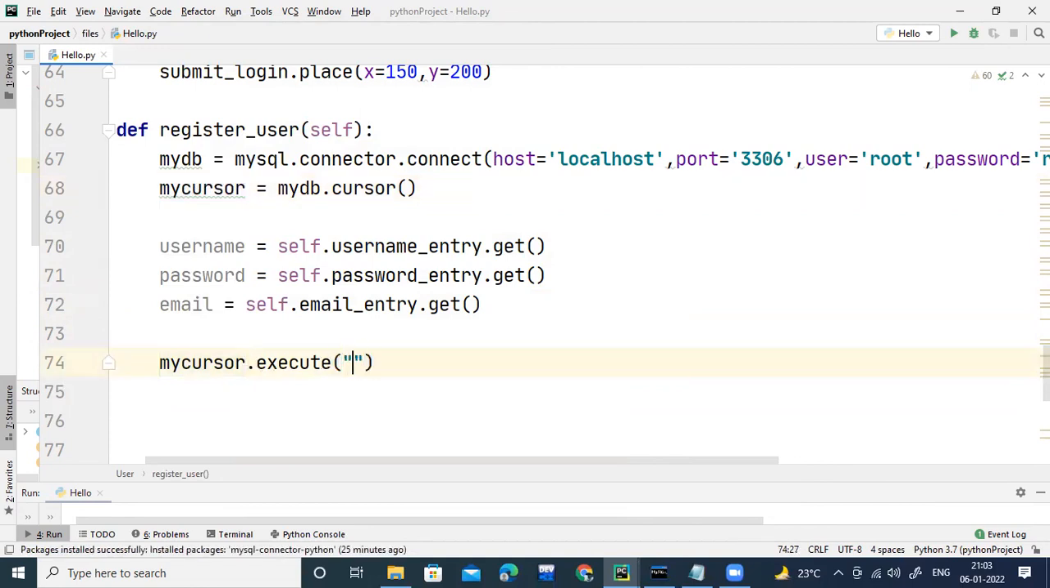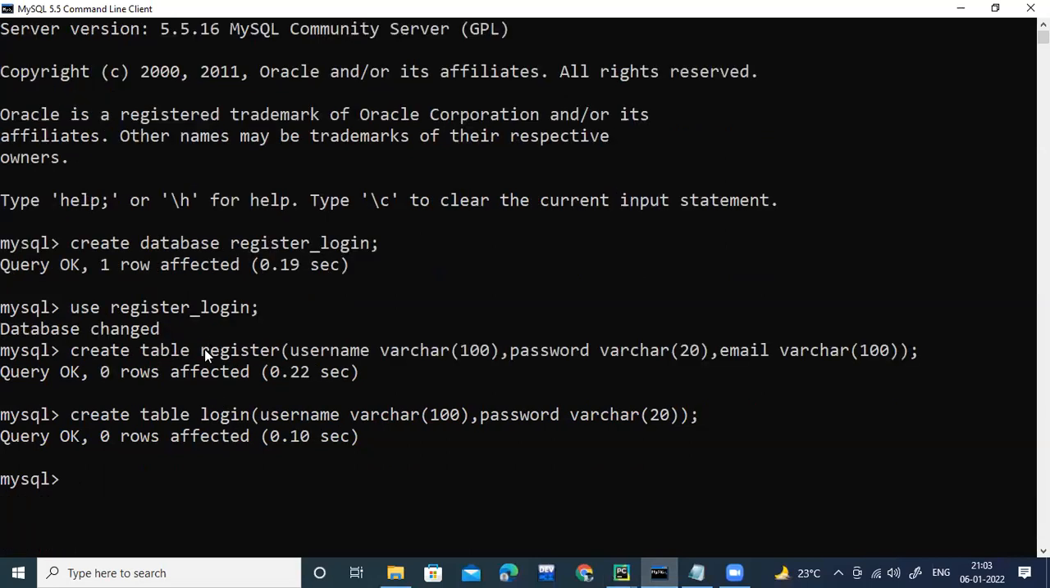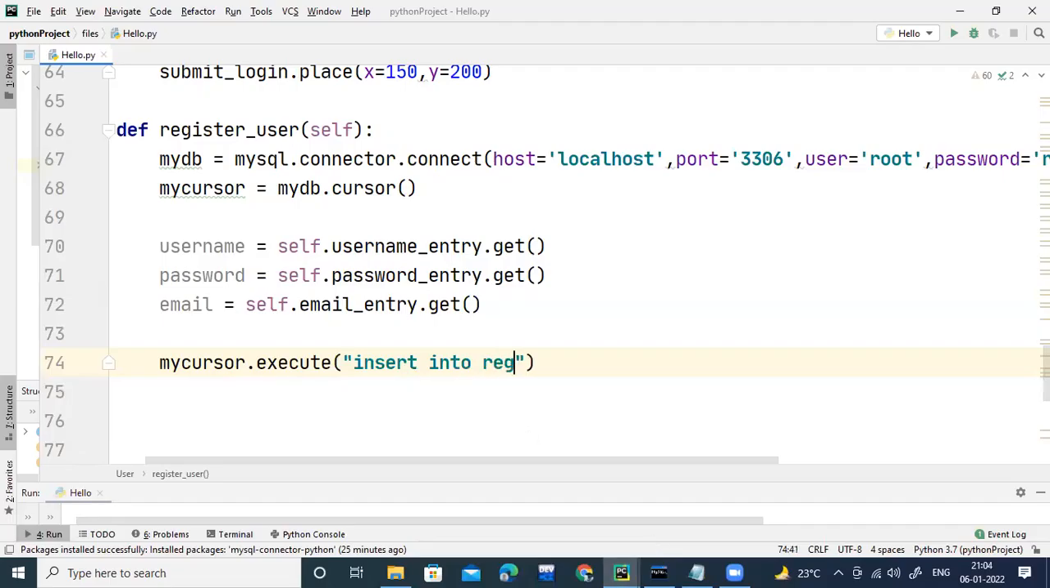In this, I'll be writing which command? I'll be writing the SQL insert command: insert into table name. So I want to insert into which table? I want to insert all the data of the registration form into the register table. So I'll be writing here insert into register.